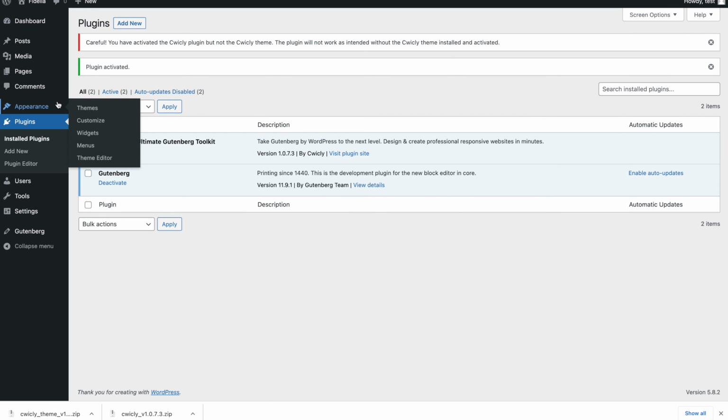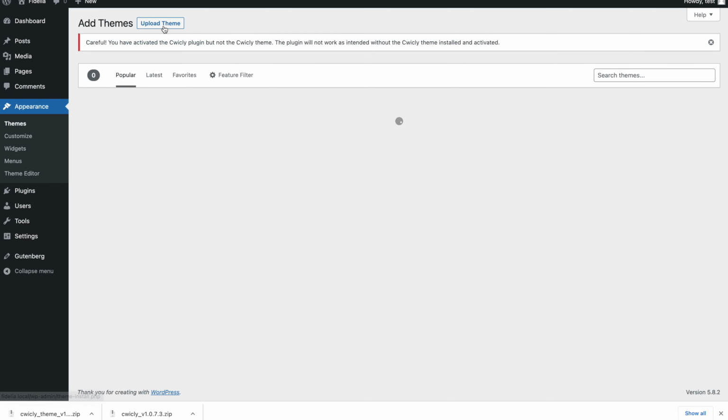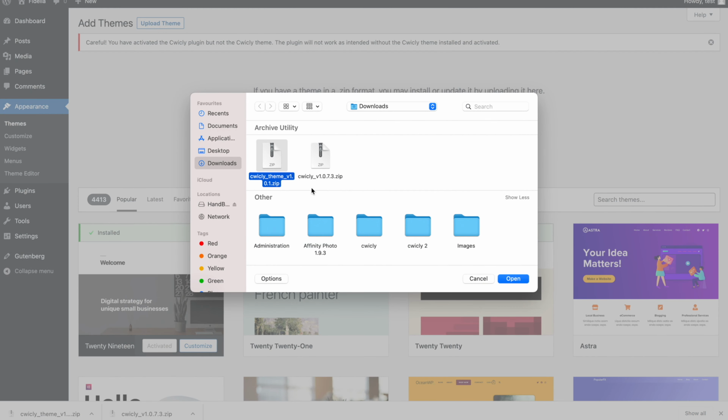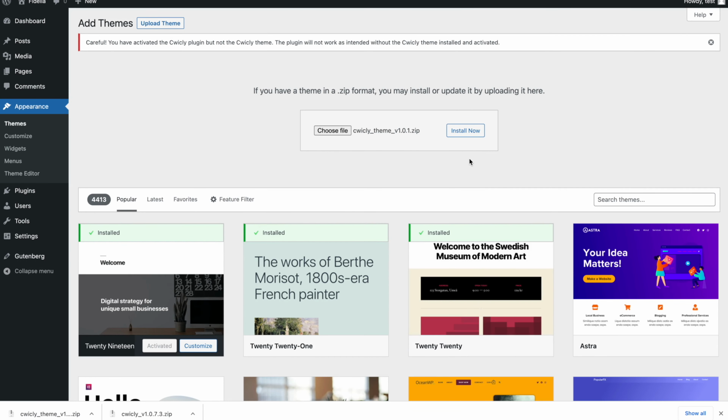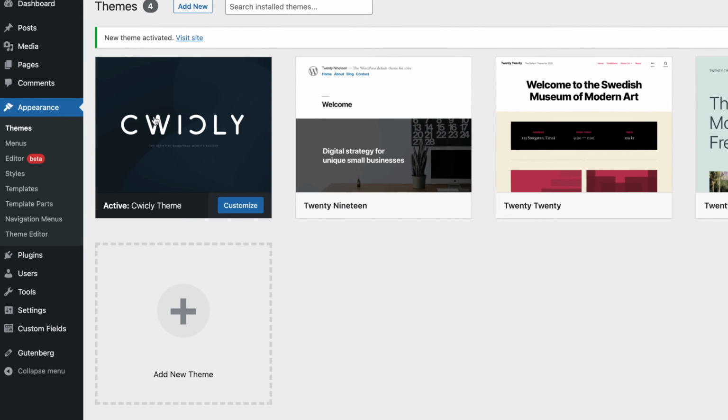Then, navigate to the Appearances menu and select Themes. Click on Add New, Upload Theme, and choose the Cwicly theme file you downloaded from the Cwicly.com dashboard. Select Install Now and activate it. Now you have Cwicly installed on your WordPress installation.